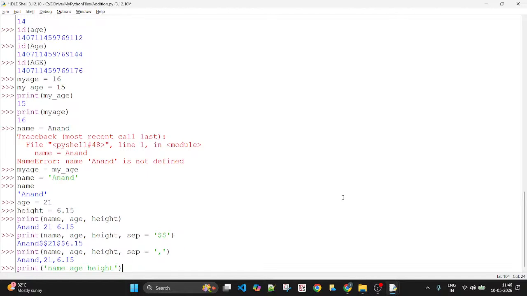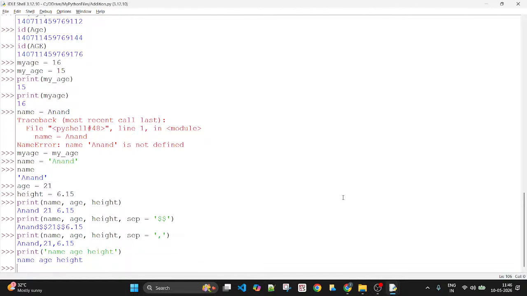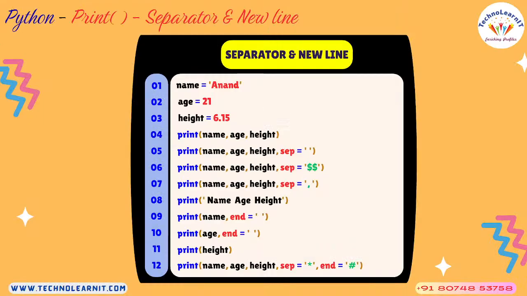The output of this would be name, age, and height as it is. Why is that? Because this entire thing has been enclosed within single quotes. It is now treated as a string constant. So name, age, and height is treated as a string constant, and that is how you see name, age, and height printed as it is. Clear? Next, let us move on to line number 9.